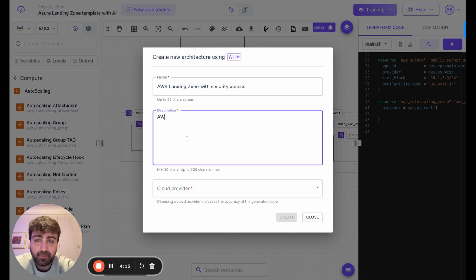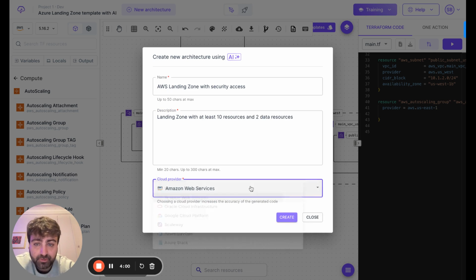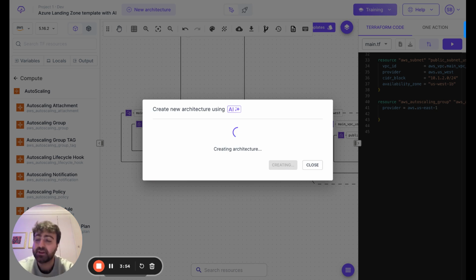And so here I'm gonna say I want a landing zone with at least 10 resources and 2 data resources. And here I will choose AWS, but I can choose any cloud provider. But I'm gonna choose AWS for this example. And so here, what it's initially doing is creating live an architecture and the Terraform code.